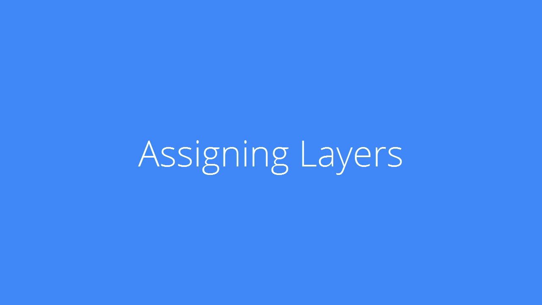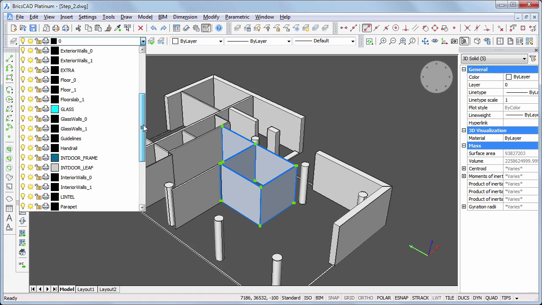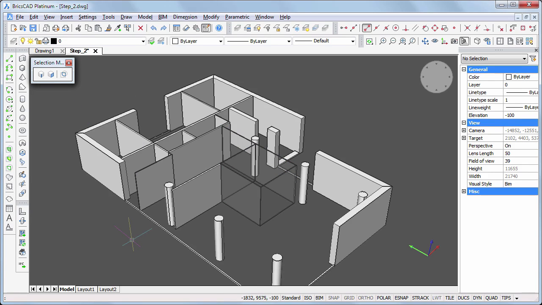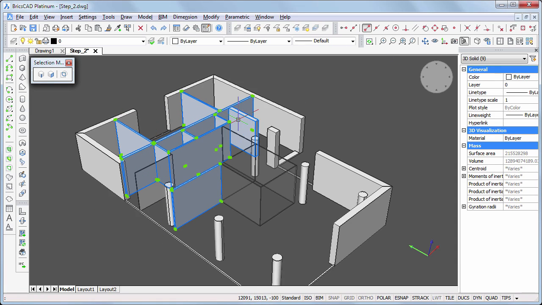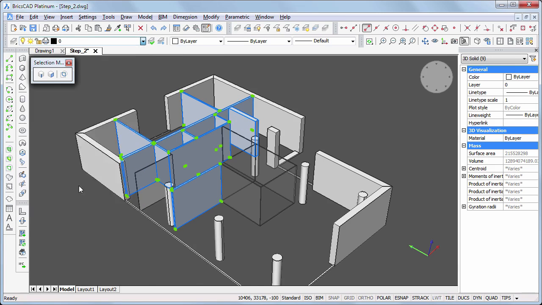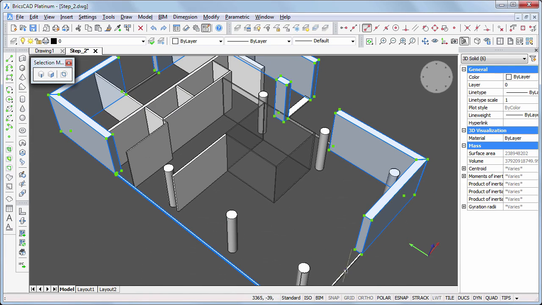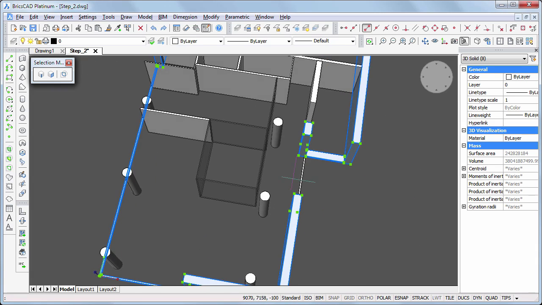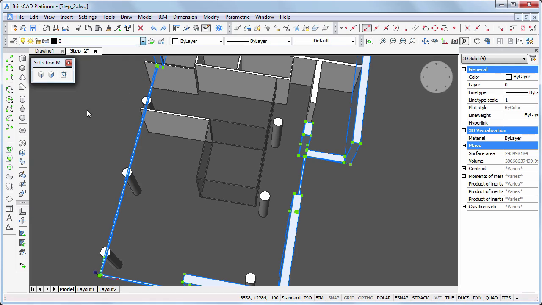To conclude this movie, we will place the walls on a dedicated layer. Glass walls 0, interior walls 0, exterior walls 0.